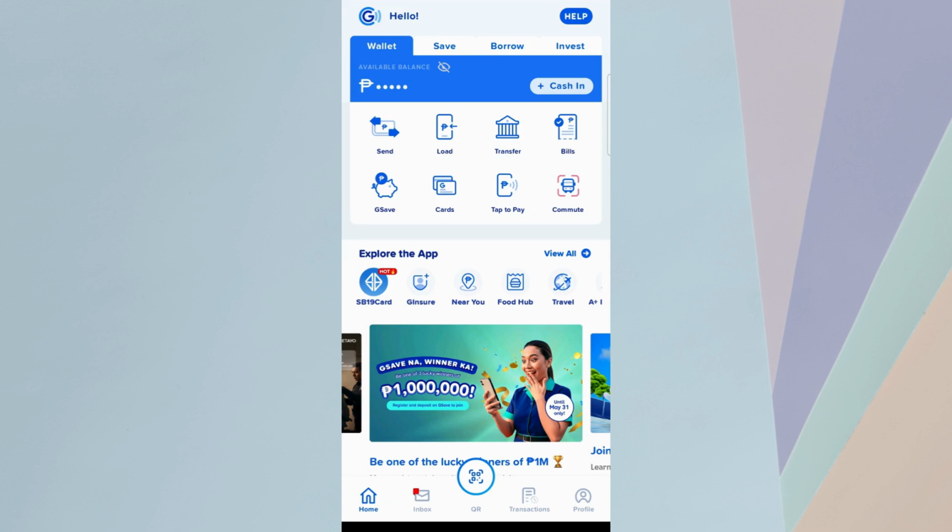First, open your GCash account on your mobile device. Give the app a moment to load and make sure you have a stable internet connection so everything refreshes properly.